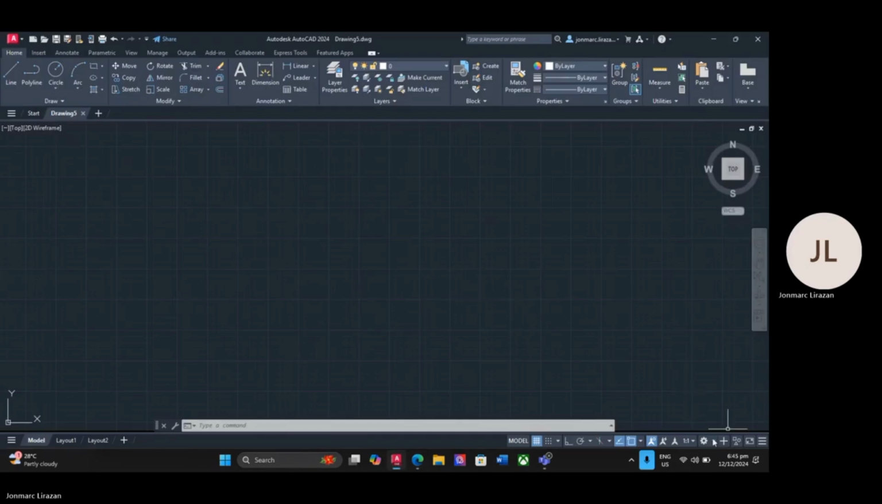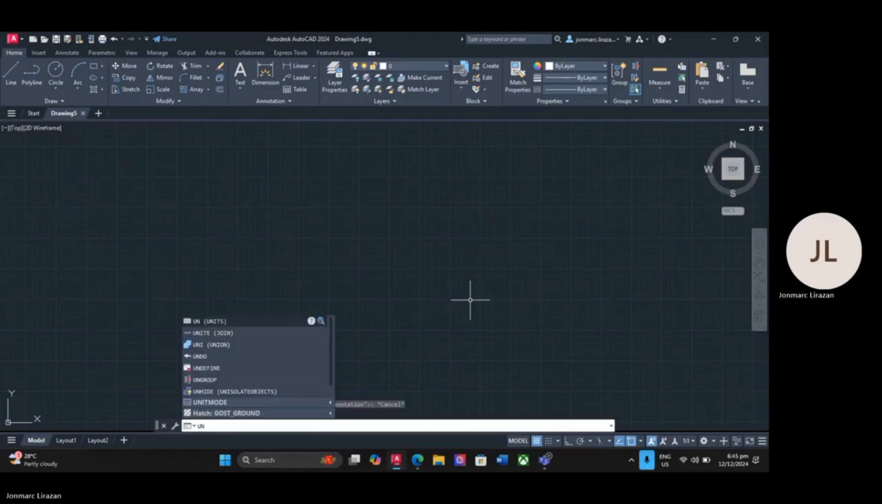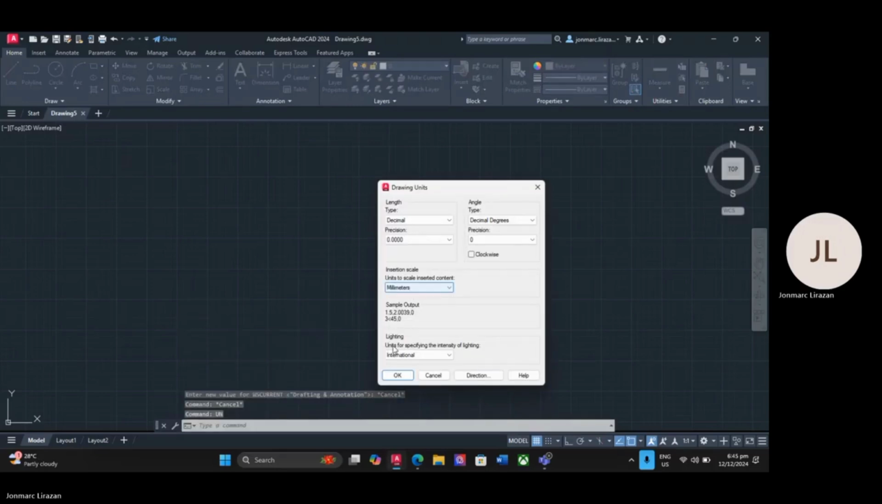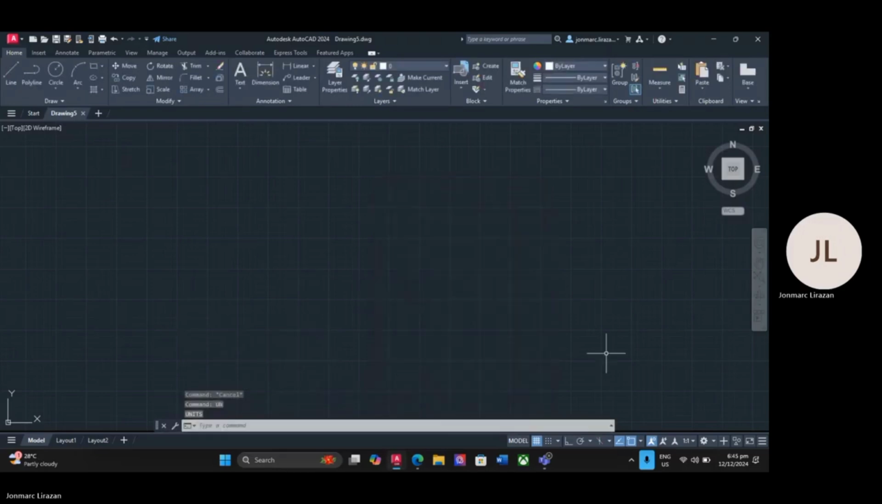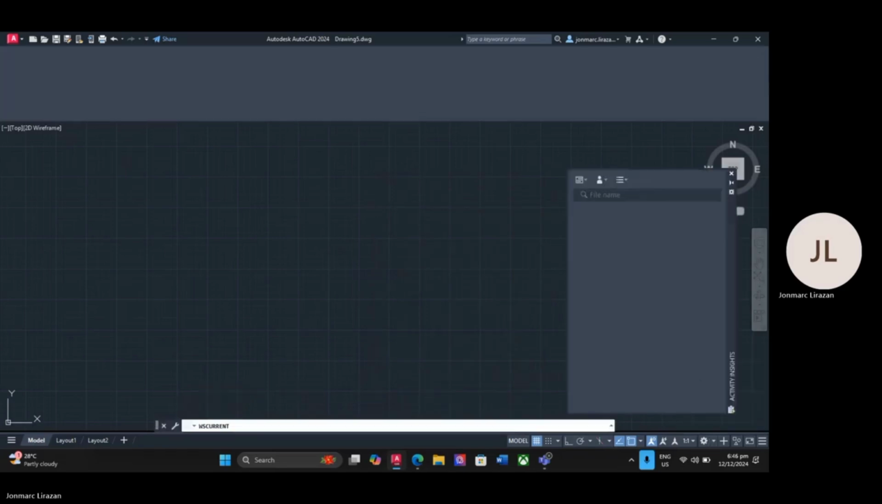And before we proceed to changing this to 3D modeling, make sure to set proper units. Type just UN for units and select millimeter. Since this is already in millimeters, just press OK. Then now change this to 3D modeling.